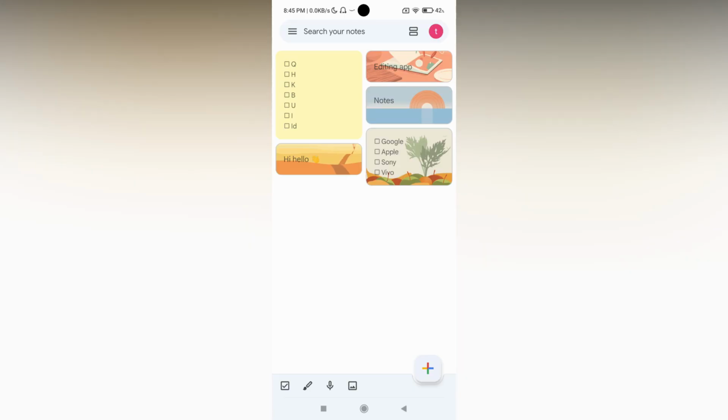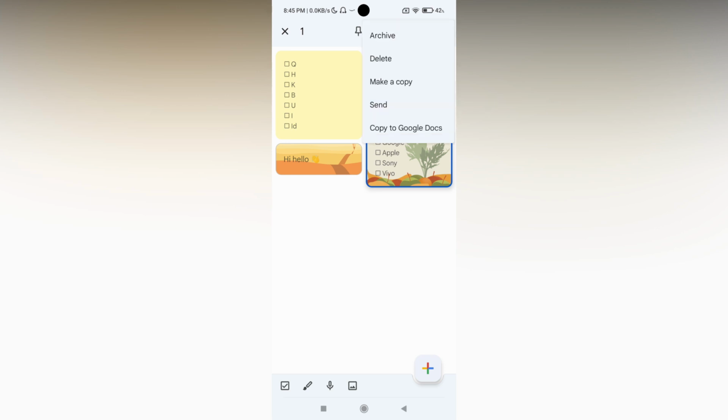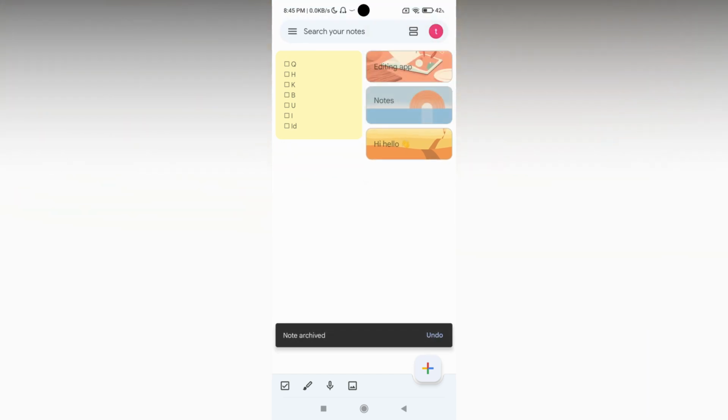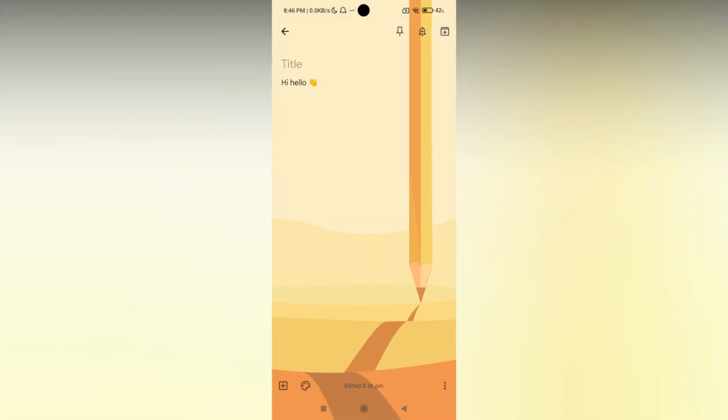So how to archive the notes in Google Keep, I'm just going to show in this video. So first of all, long press the note that you want to archive. Now just click on this three dot option on the top. You will see an option called archive. Just click this. So now you will archive. If you don't want to archive, click the undo option below, which is actually showing. So this is how you just archive.